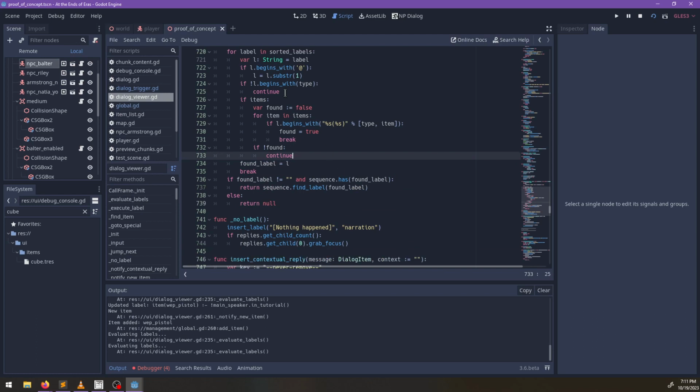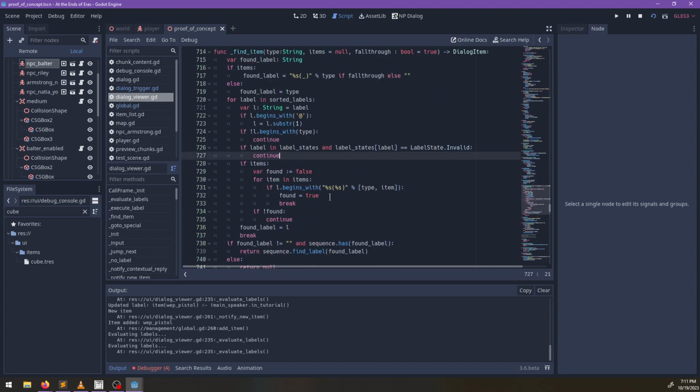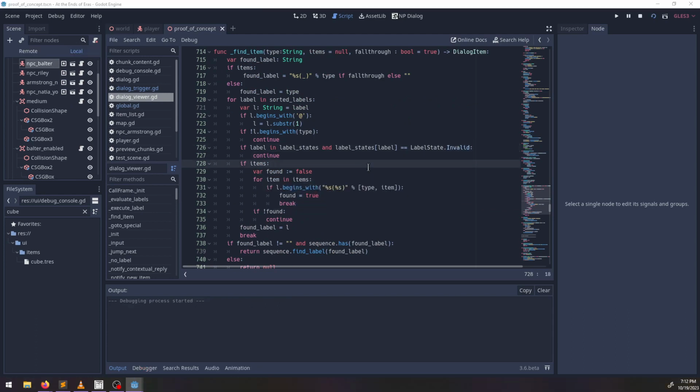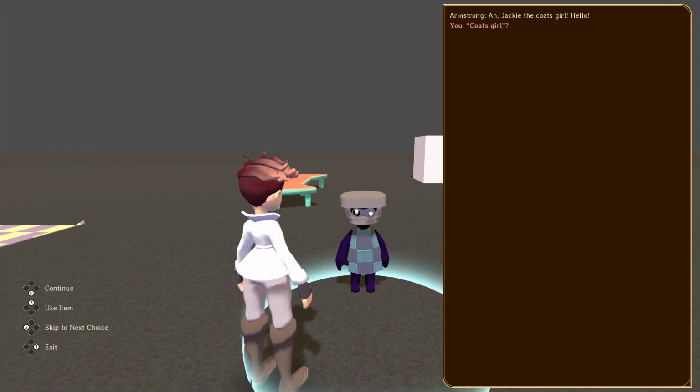And actually, because we know for a fact now, I don't have to worry about this execution being complicated. So if this label state is invalid, that means that we don't have the item that's in here, and we don't have to bother with this thing because we know we don't have any of them. Okay. And this should be evaluated every time that it's relevant, so I don't have to rerun that each time. So this should make using the nodes slightly more performant. But let's make sure that it actually works still.